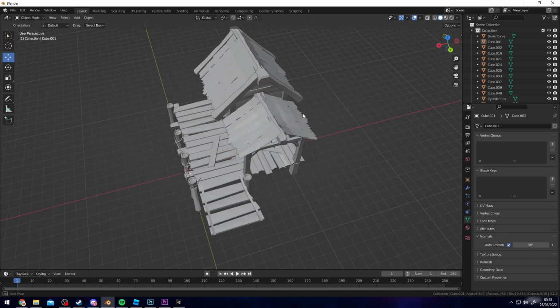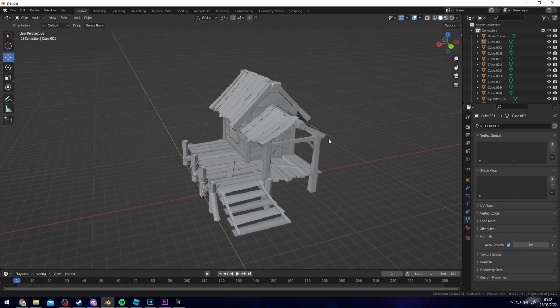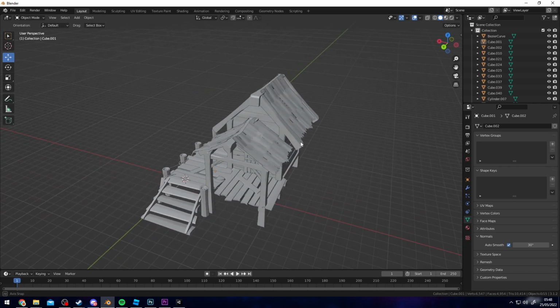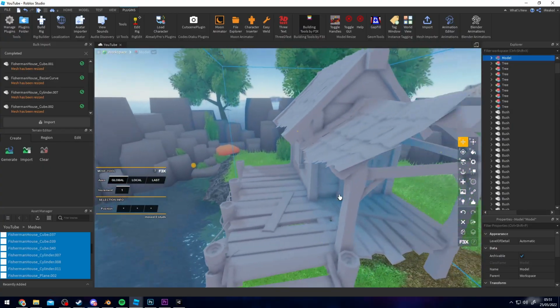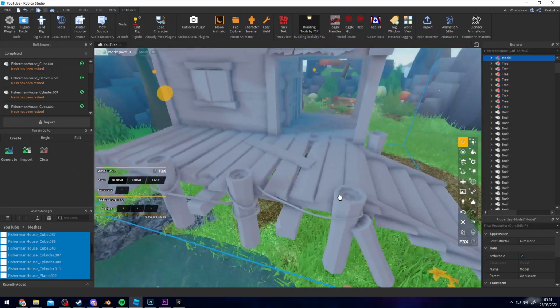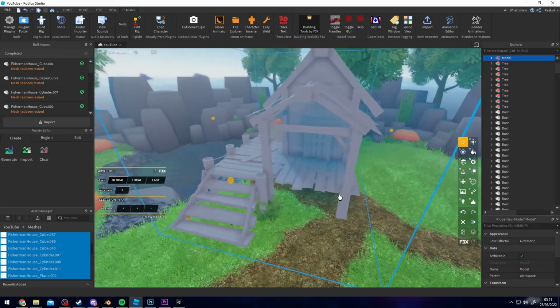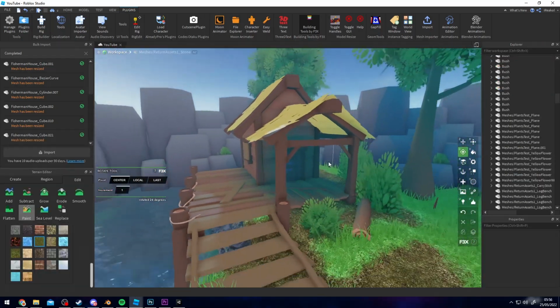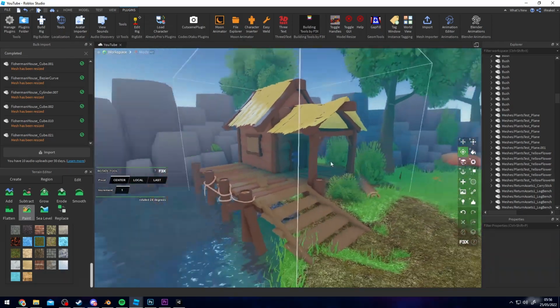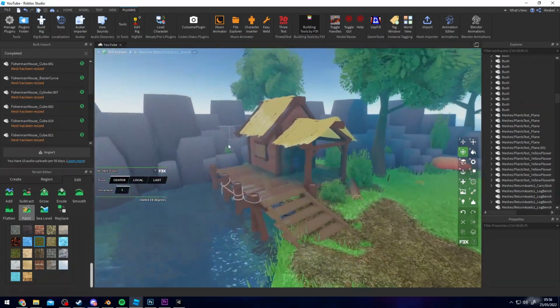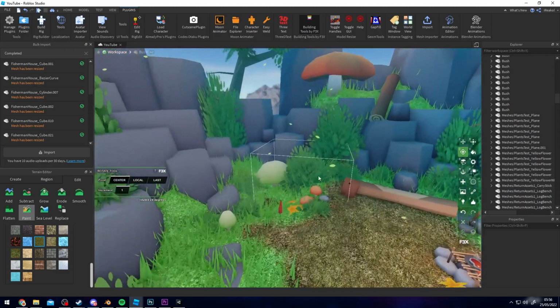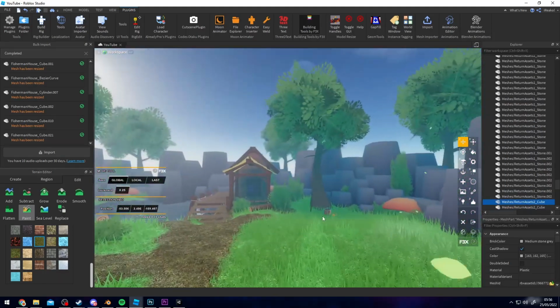I believe everything is joined together, so now we can go ahead and import it into Studio. And there is the fisherman's house. All I need to do now is color it, so I'll be back in a second. And there we have it. It is pretty much done. Now I could add a lot more things like barrels and stuff like that, but I don't think it's too necessary for this video.